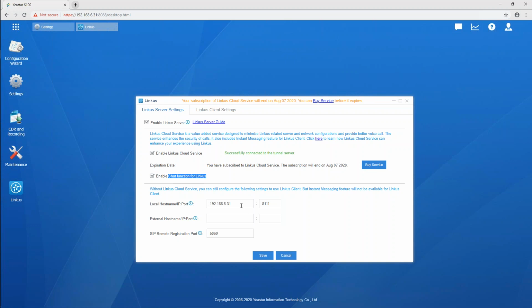Another option we have here is without Linkus Cloud Service. That's why we call this a local server. You need to configure the Linkus server on your PBX by yourself. Which basically means you need to set your local server, which is your local IP. And by default, the Linkus registration port is 8111. So port forwarding is necessary. You need to map this 8111 on your public IP, which is on your router. So you need to get a static IP address, which is not free, and you need to set port forwarding for 8111. That's a little bit complex.